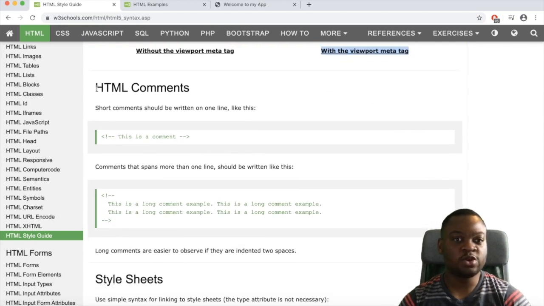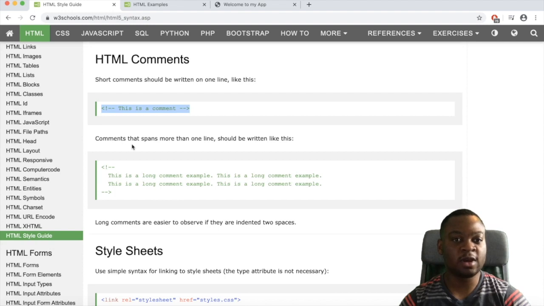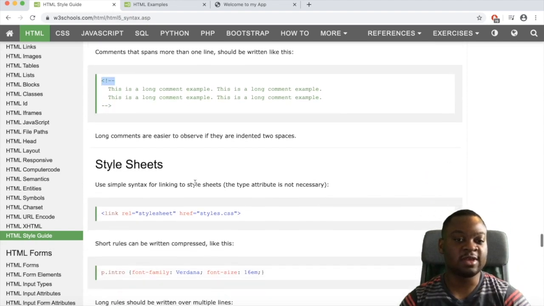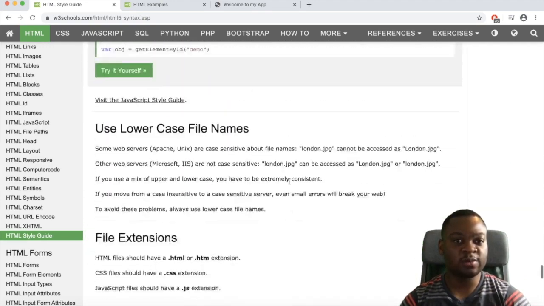The other thing is, if you are leaving comments, like we saw, a one-liner should be fine. But if you have a lot of comments that you're leaving, they recommend that you put them like this. Again, feel free to go here and read through the entire thing. I think we've gone through the most important things.